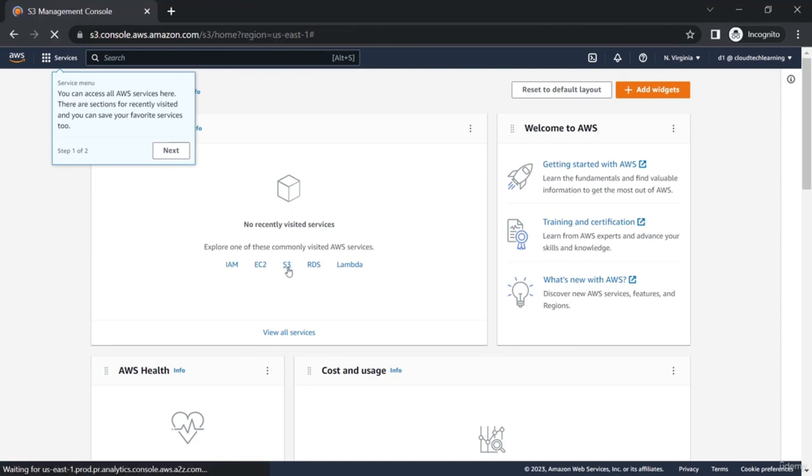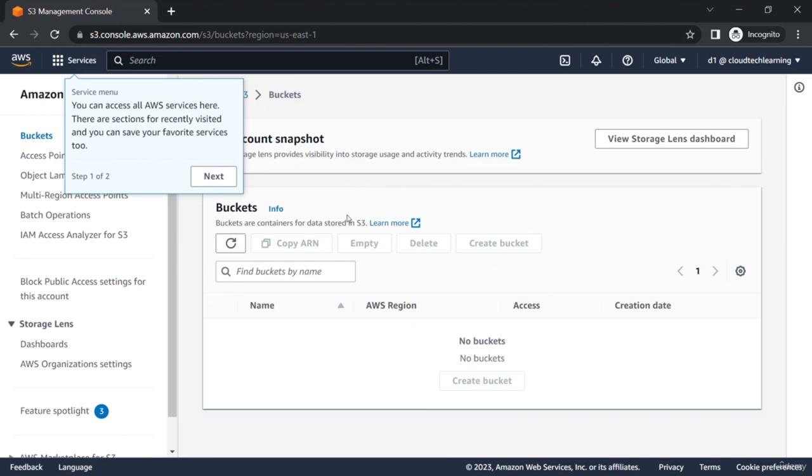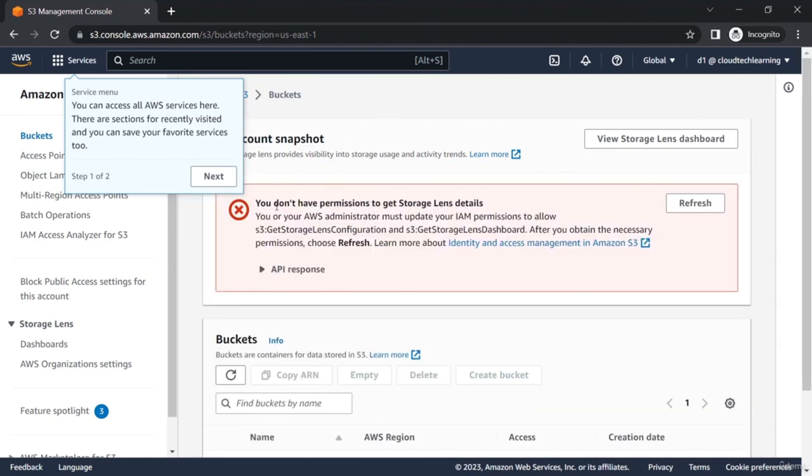Let's try that. Let's say I go to a service like S3, and see if I can create a bucket or perform some operations there or not. I could see here there is nothing in the bucket list, and it says you do not have permission to get storage lens details, because I have not explicitly given permission to the user I have just created. Anytime a user is created, it would have no permission by default.